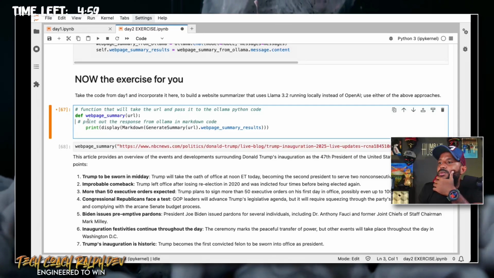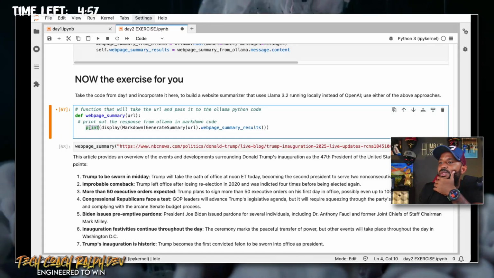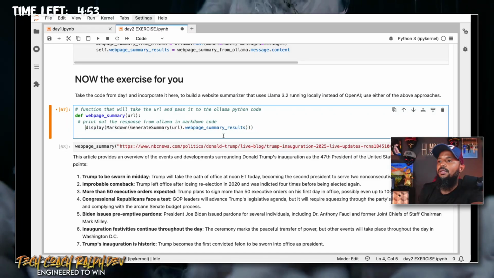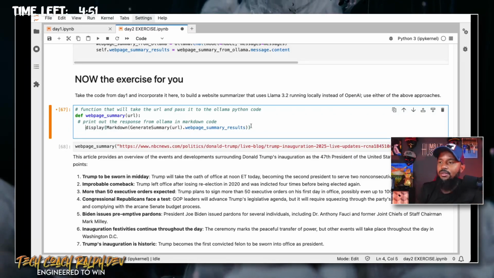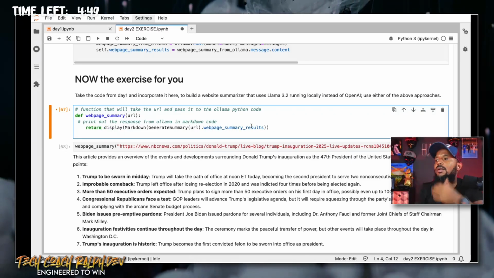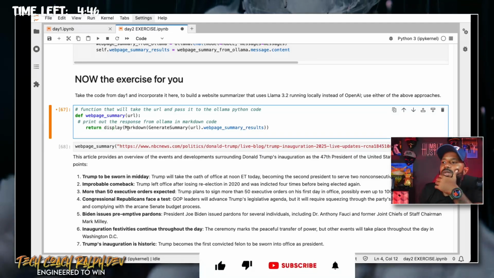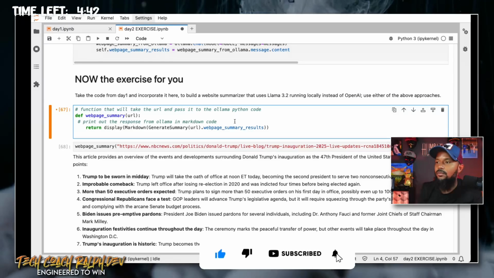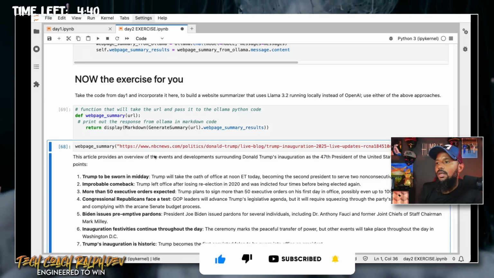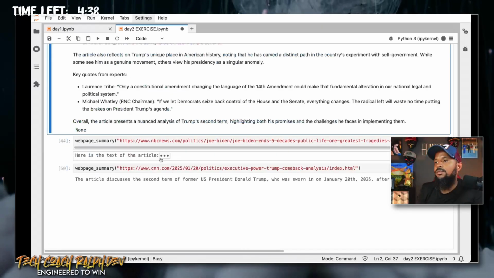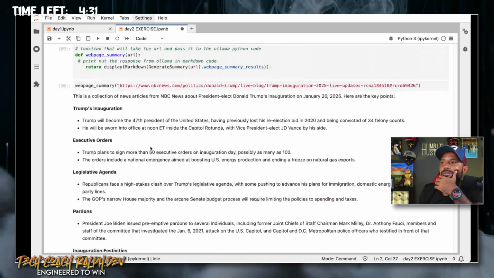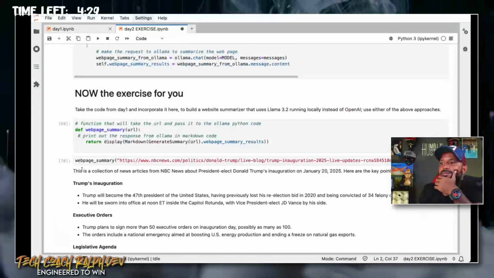What if we were to do, instead of print, can I do a return? Let me see what happens if I do a return, right? I'll say just return me a display of the markdown. So let's try that. And now we enter that. Let's see if it gives us our text. And there we have it.